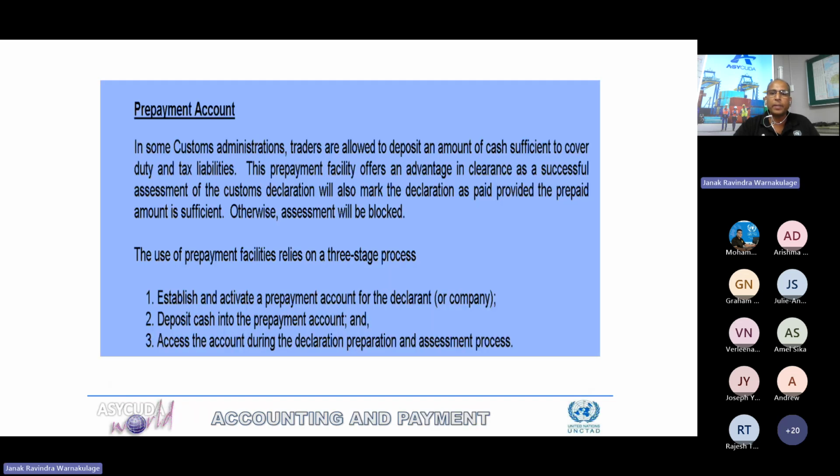So next one is the prepayment account. The declarant or company can request to open a prepayment account in ASYCUDA world. The declarant or company must deposit cash in the account before using the created account in the custom declaration. The declarant's or company's responsibility is to make available sufficient funds in the account before the custom declaration. So there should be money in the account in order to clear the declaration. So we have to top up to have enough money for the declaration clearance.